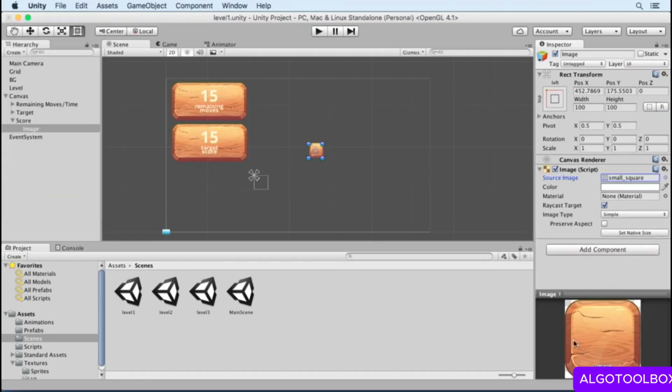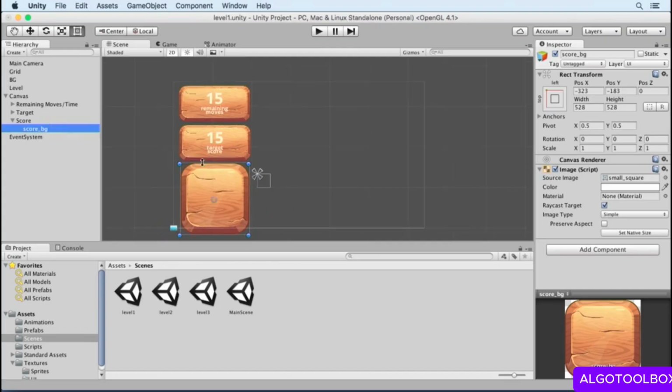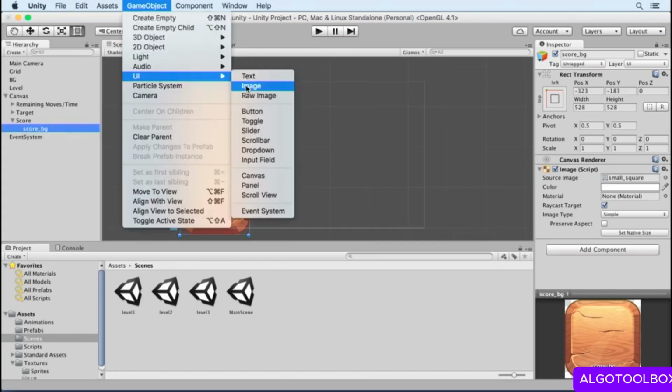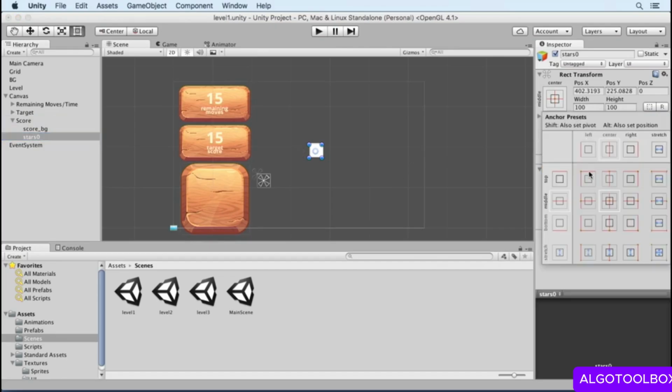Again, set the width and height to the image size. Then move it over below our target object and resize it. Rename this to score BG. Create another image, make it a child of score, and name it star 0. This will display how many stars the player has.